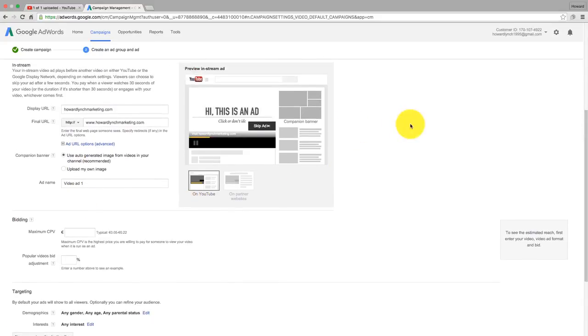Companion banner, this is really cool, actually. The companion banner, even after someone skips your ad, is going to appear right here on the side. And you have two options. You can either use an auto-generated image from videos in your channel. So that's really, really random, actually. It's just going to take a video and put an image of it. I wouldn't recommend it. They say recommended, but it's not. Let's be honest, it's just going to be an image with no pep.